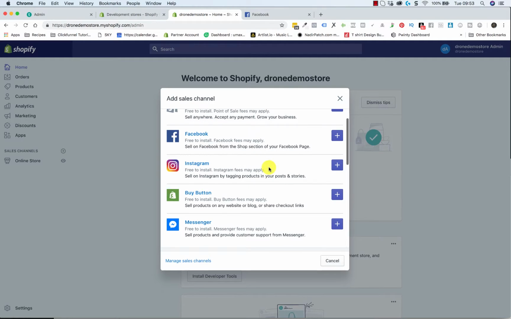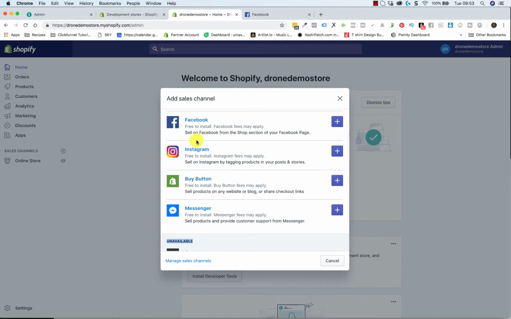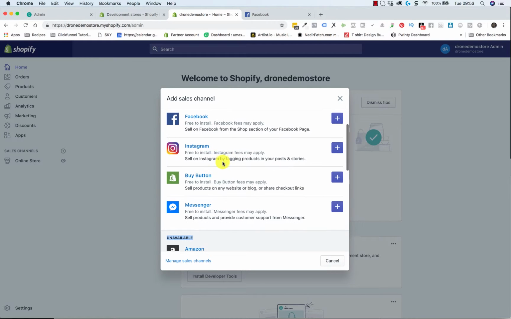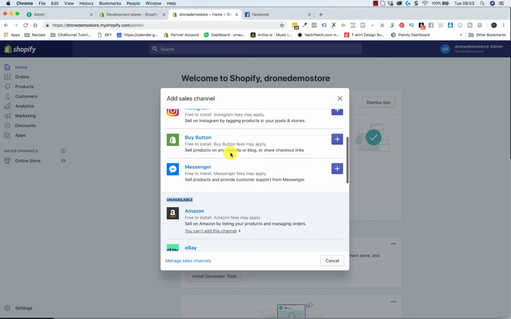Facebook, what I'm going to do, I'm not going to activate on this store because it's a demo store, but activate that. It will then ask you to connect your Facebook page, and what I'm going to do is show you my Facebook page from the store that I'm going to launch this year. Instagram I've never used, but I probably will, so I recommend you install that one.